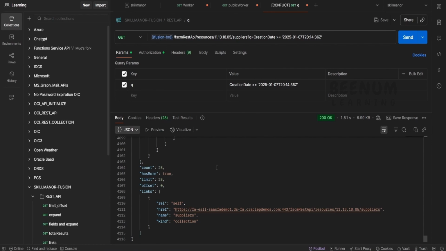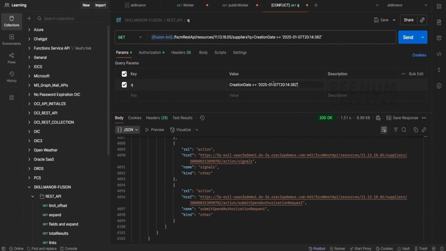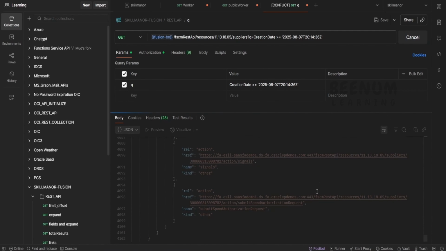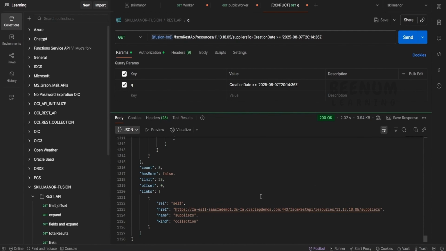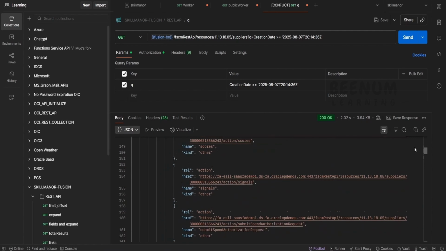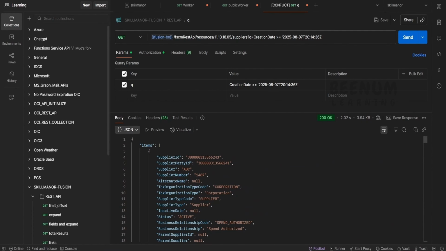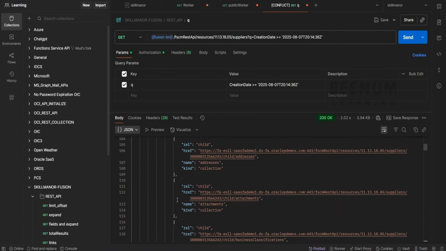Let's see if any supplier was created. Yes, we have a bunch of suppliers. Let's see in the current month, that is when I'm recording this class, whether any supplier got created. Click on send. I can see 8 suppliers created in the month. So the default limit, if you don't mention, is 25, which means whatever is returned is the count of suppliers available in this month. So these are the suppliers which were created in this month.